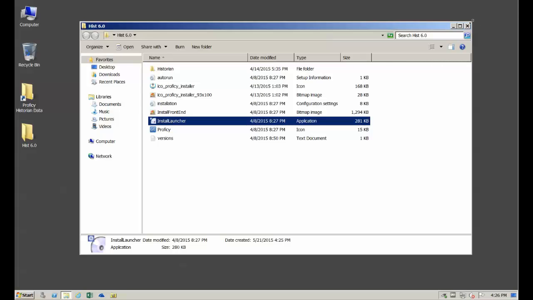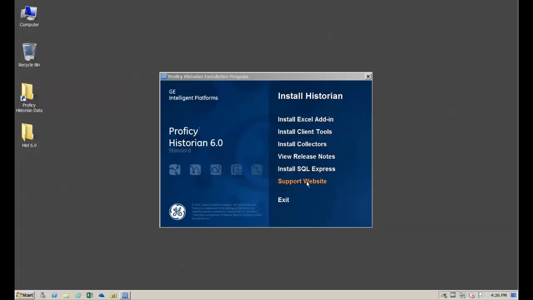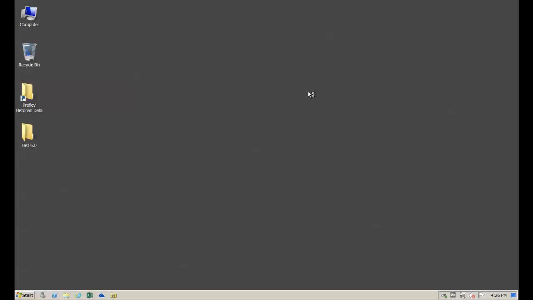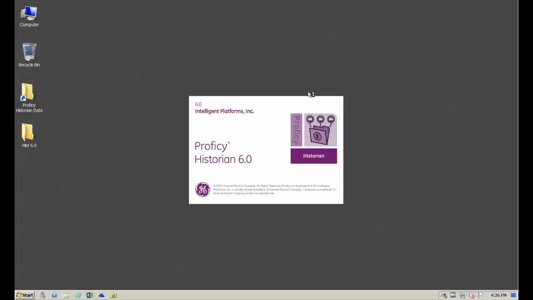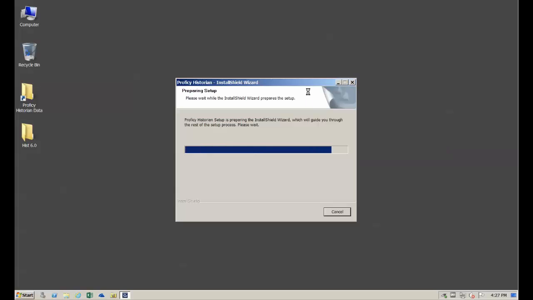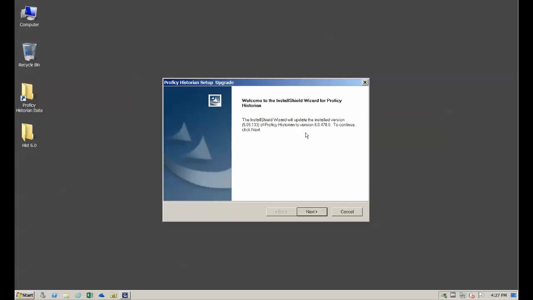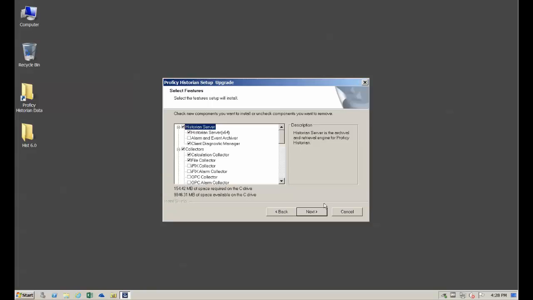You can install upgrades right over the top of existing versions. Double-click the install launcher if it doesn't start automatically. The splash screen shows different install selection options. Click the Historian install link at the top, which includes all components in a single dialog. The version of Historian that is currently installed and version to be upgraded to are displayed. This step can typically take a minute. We've accelerated it here in this video.